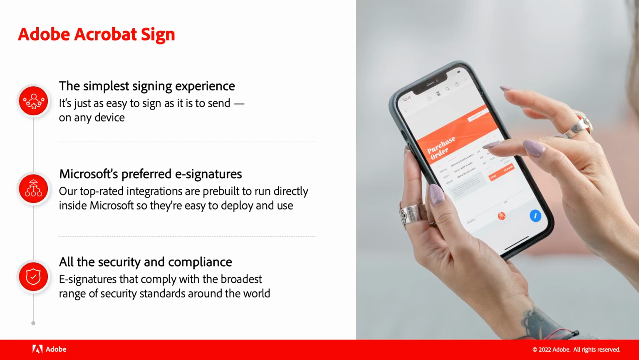I'd like to do a double click into Adobe Acrobat Sign because this is what we'll be focusing on the most today. Couple things that I'd like everyone to walk away with on this slide. First thing, we are the simplest signing experience out there. Any participant in a signing ceremony doesn't have to create a login, doesn't have to create an account. All they need is access to their email and internet. It really is that simple.